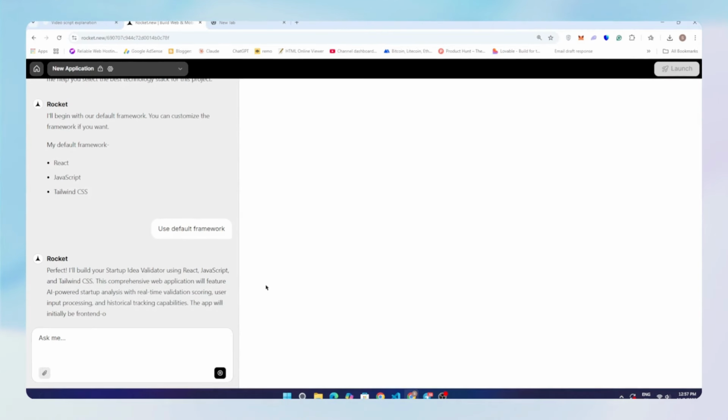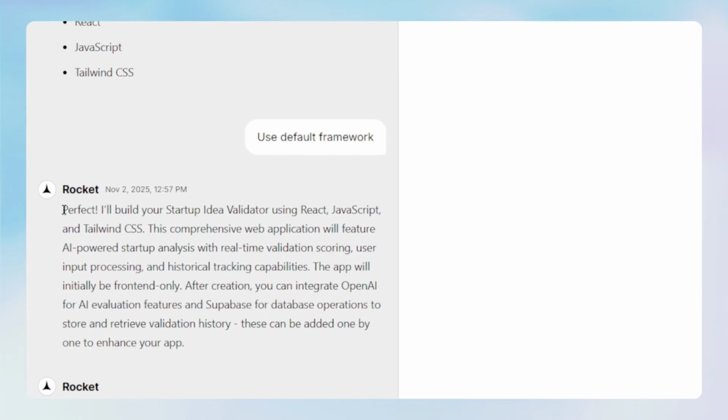Rocket will remind you that token usage depends on how many screens you choose. For our app, we only need two screens. So I will choose the screens next from here. We can read this as well. So it says I will build your startup idea in JavaScript, Tailwind CSS. It has all the features that we requested.